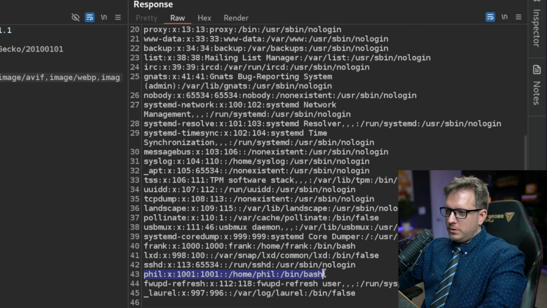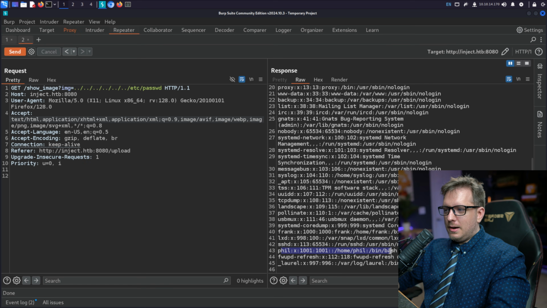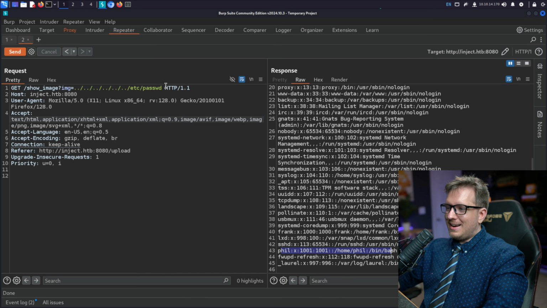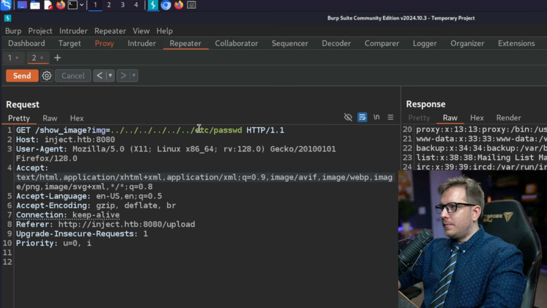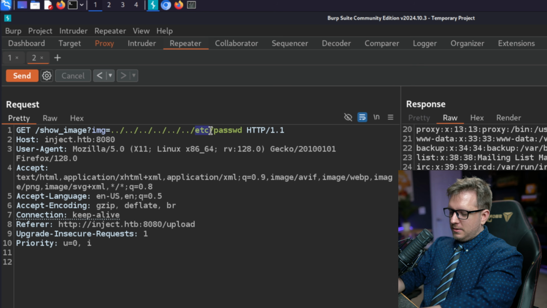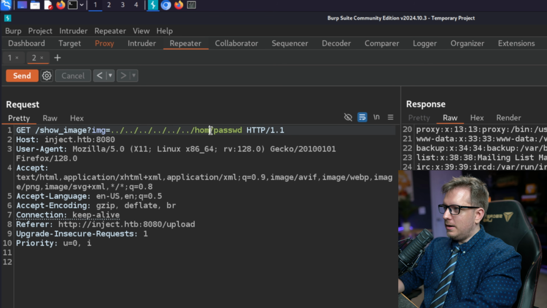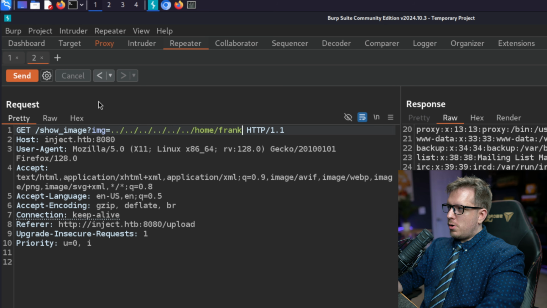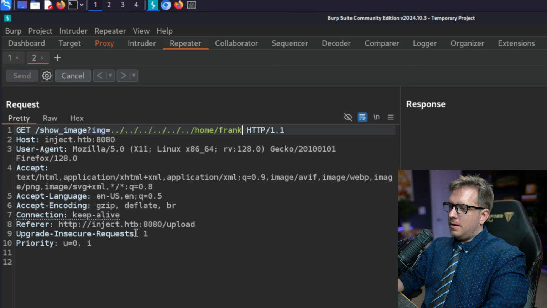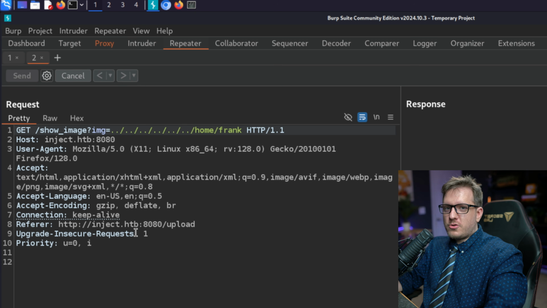So those are 2 users that I'm going to go ahead and copy and save into my notes, because we can now start looking through with our LFI to see exactly what we are able to access. What do I mean by that? So we were able to access the etc password and we discovered these 2 users. Let's go ahead and instead of etc password, do home and we'll do Frank. And so we're hoping to uncover Frank's directory.